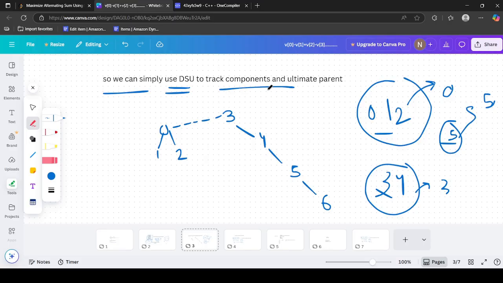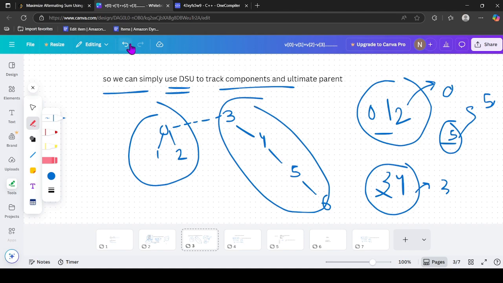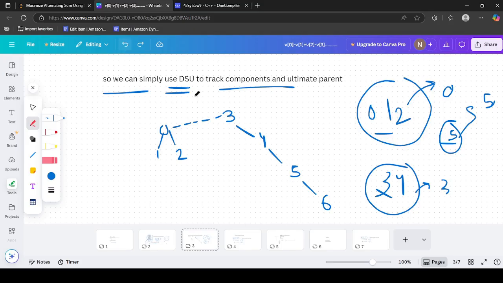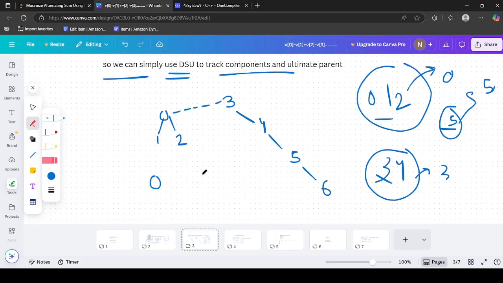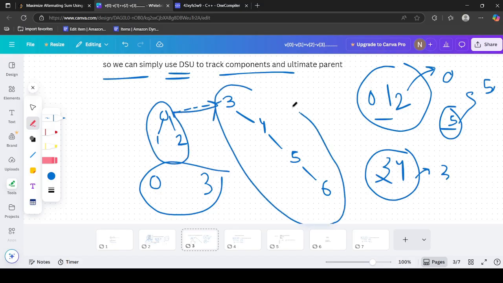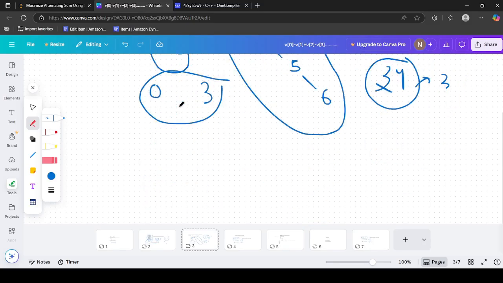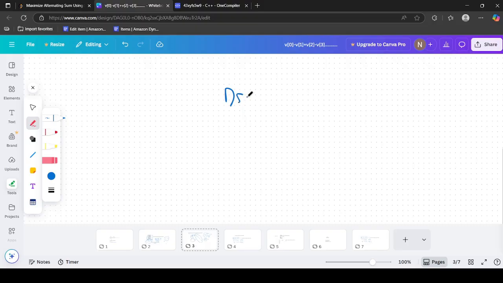So briefly, we can use merge by size also. Let's say we have these two trees already connected, and now we have got a query to add 0 and 3. If we have to add 0 and 3, there can be two ways. Parent of 0 can be made as 3, or parent of 3 can be made as parent of 0. So DSU is simply a data structure that merges the given edges in least time complexity, so that the ultimate parent node of every component can be found in O of log n.